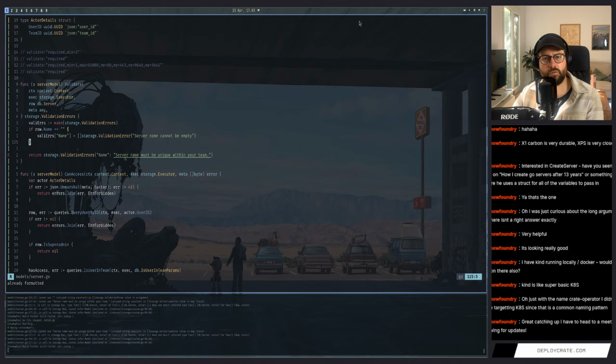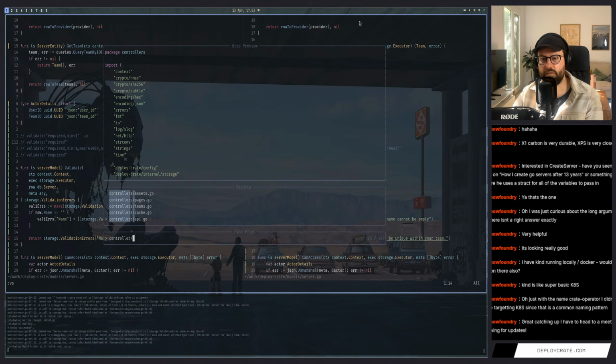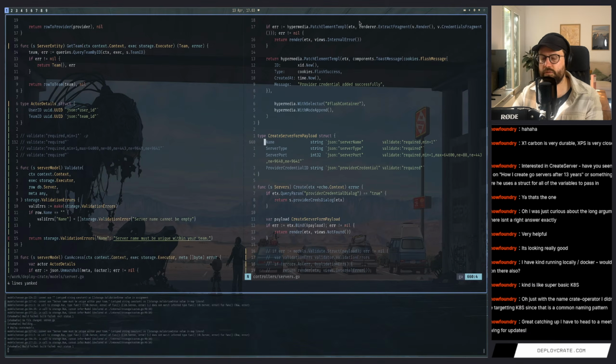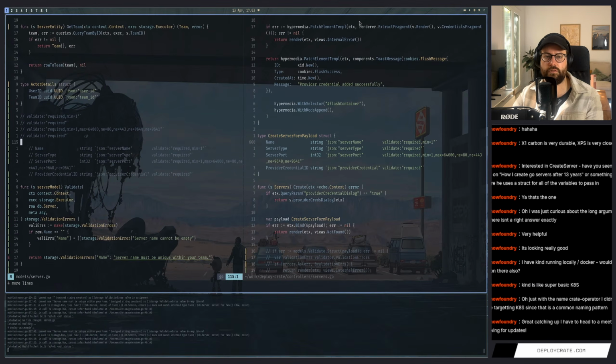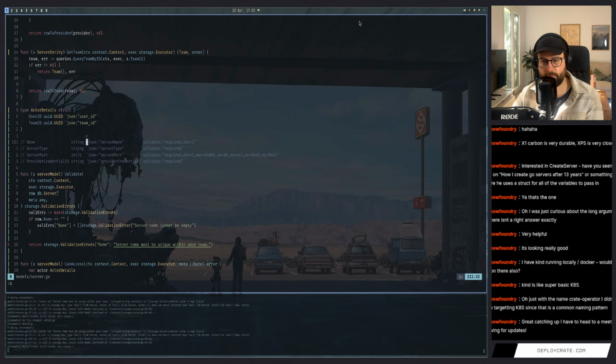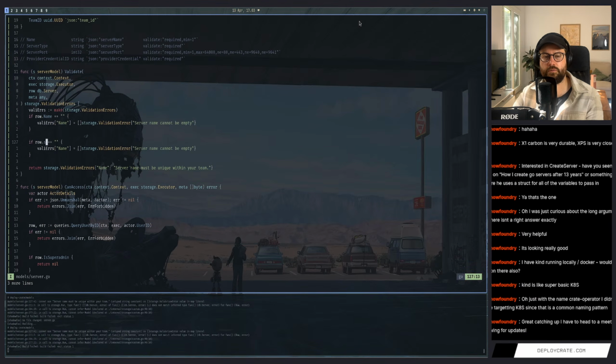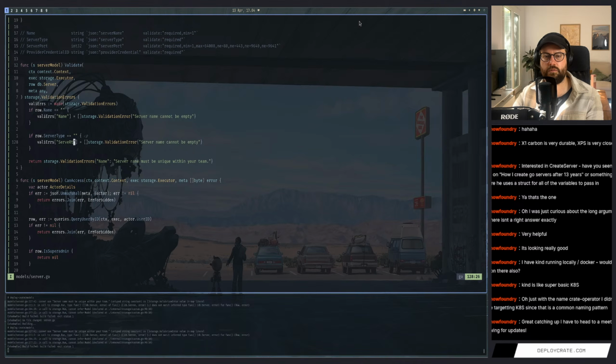Right. And then I should probably have taken the keys as well. That will have helped a lot. Like this. If we do something like server type, server type. Server type.